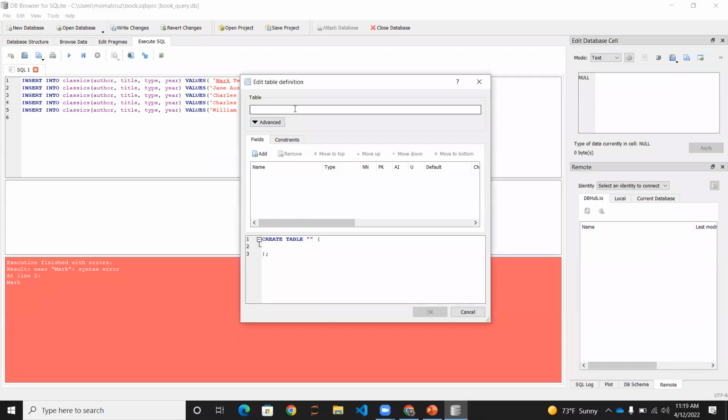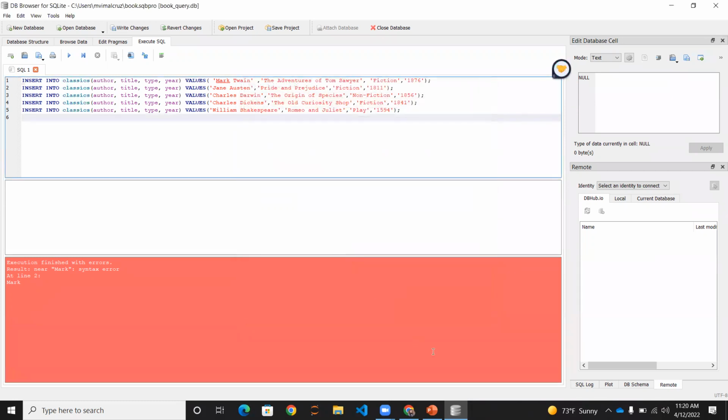you can just create a table name here like this, and then add field. You can just add fields like author. The author is going to be text. And if it is going to be the primary key, you can check it, but it is not primary key as of now. So, okay.